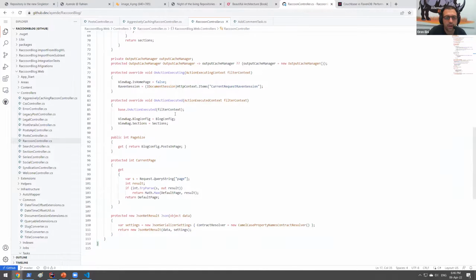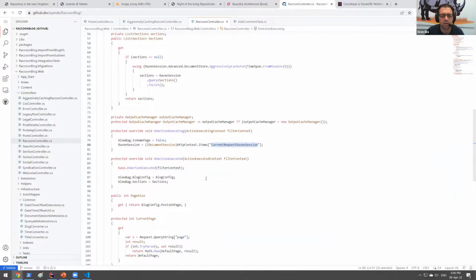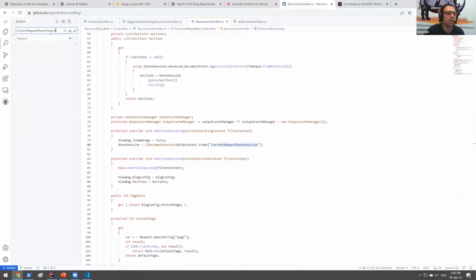And here we open the session. Where are we actually putting that? I think we're putting that somewhere else because we are reading that from somewhere else. Let me search.